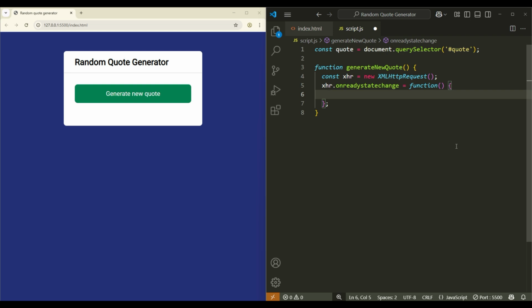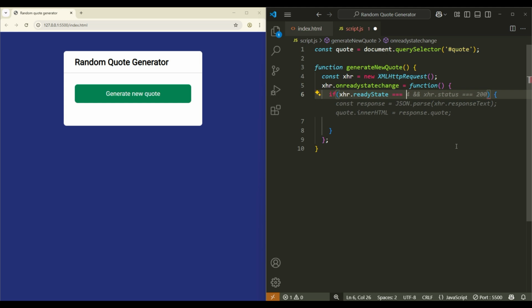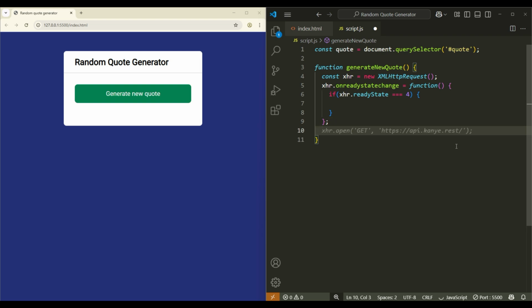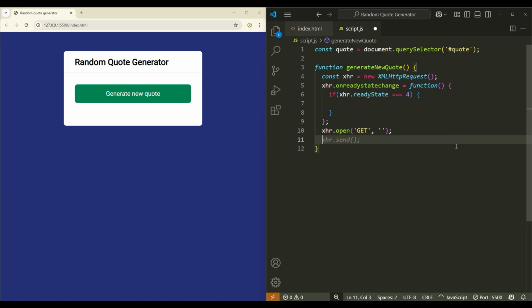Inside this function, add if statement. Inside the condition, add XSR.readyState equals 4. Then add XSR.open. Use a get method and API URL. We will add them a bit later, so just use a single quote. Finally, add XSR.send.